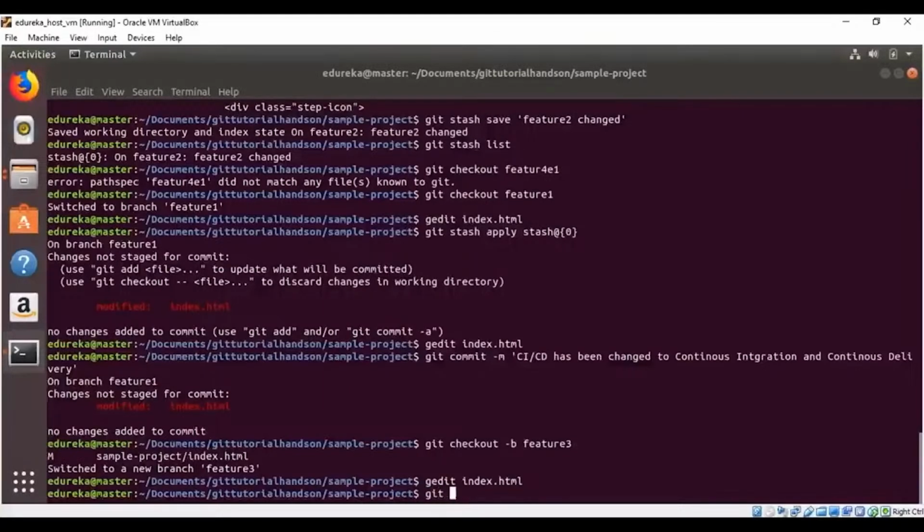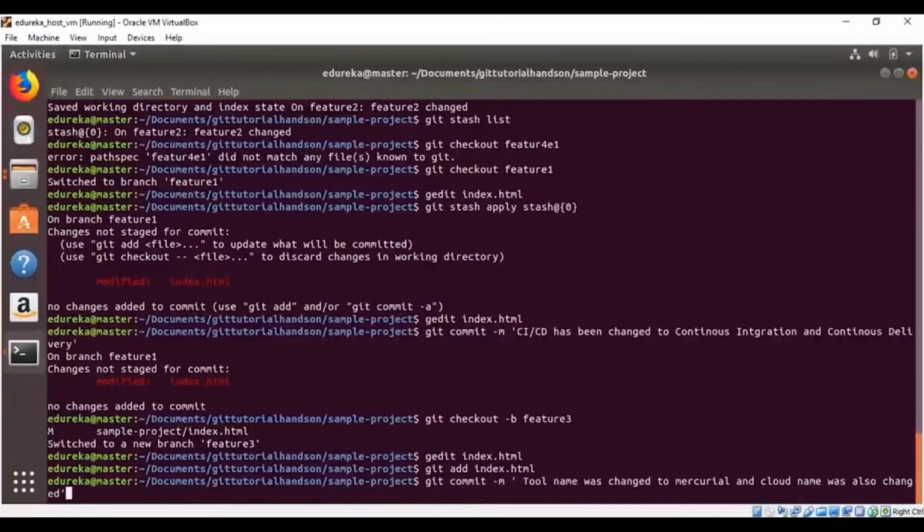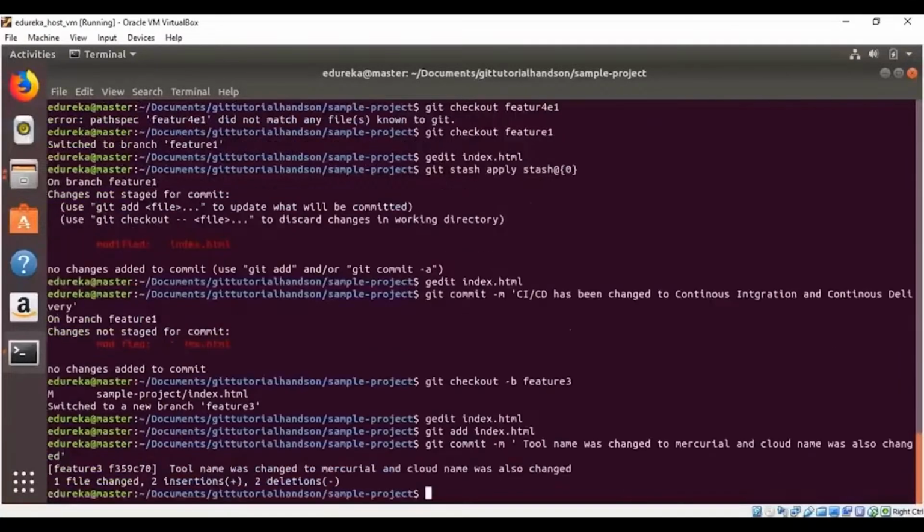So let me just add index.html, and then let me just commit these changes, right? So let me just type in git commit -m, and then in the message, let me just type in that name was changed to Mercurial, and cloud name was also changed. So once this is done, let me just click on enter, and this commits the changes.